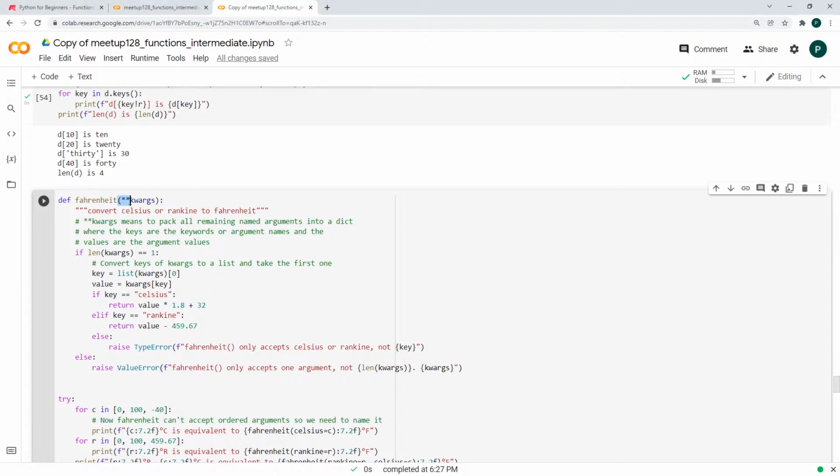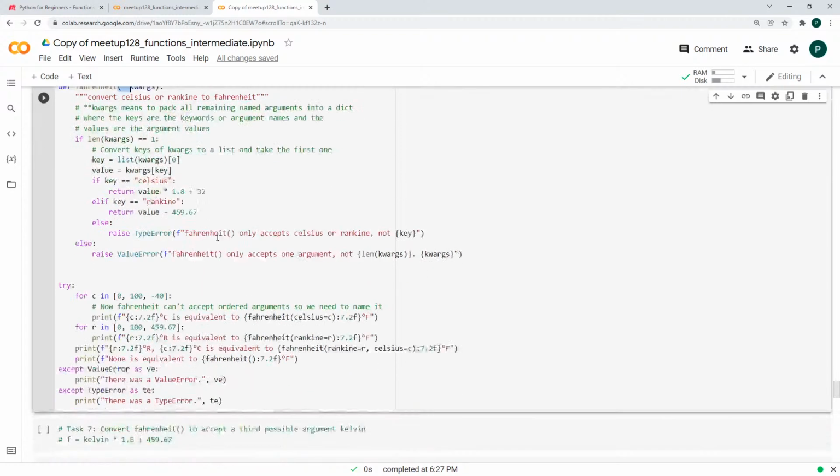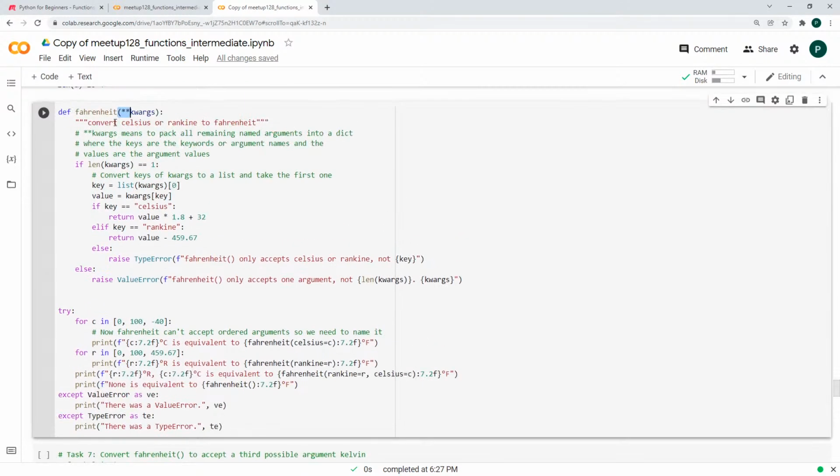Alright, so we're putting these asterisks here. What that does is it takes all the arguments that the user provides and packs them all up into a dictionary, and the dictionary is called whatever name we put here. We've called it kwargs for keyword arguments. So what we want is to check that only one argument is provided, and we have to check that that argument is one of Celsius or Rankine.